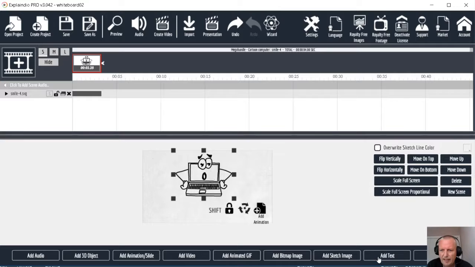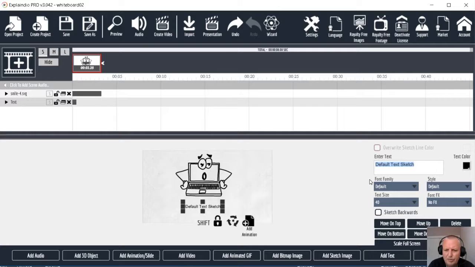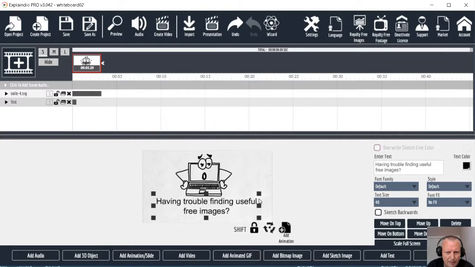Added that, and then I'm going to add some text, and you can't see the text because it's on top at the moment. I just drag it down. So I think the question was having trouble finding useful free images, question mark. I think that's the sentence I used. Let's just make it a bit bigger.